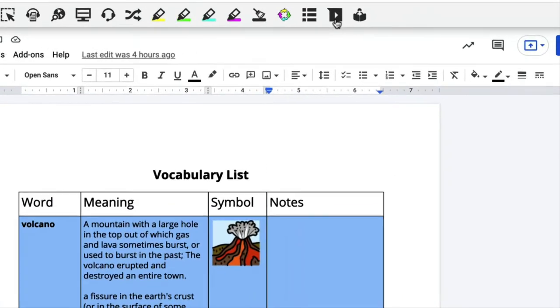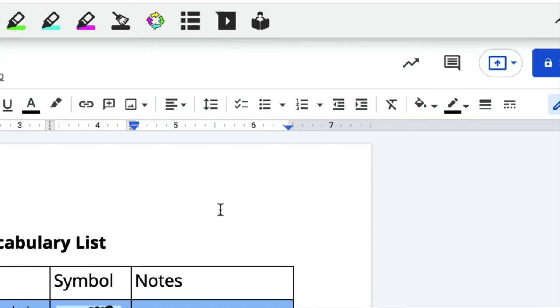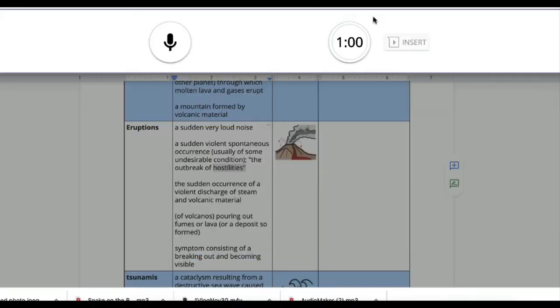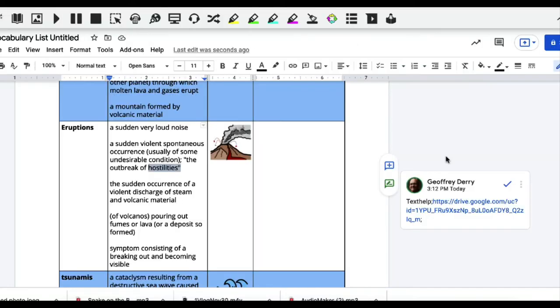Read and Write can also be really useful for teachers. It's got a feature where you can record a voice comment directly onto a Google Doc, so you can give students personalized feedback without having to type.